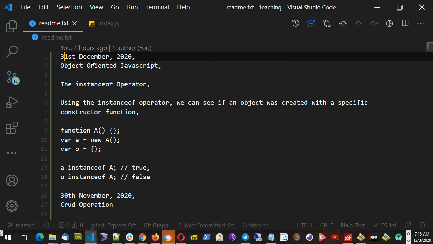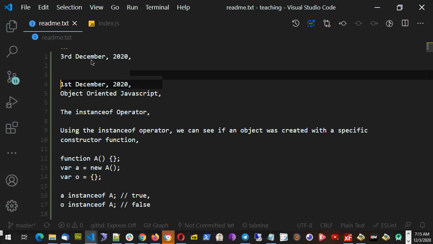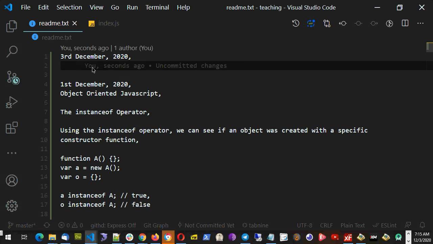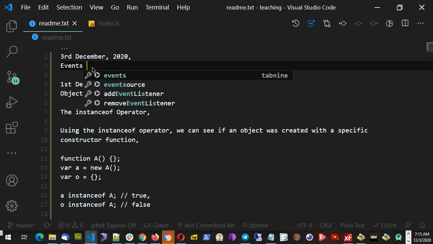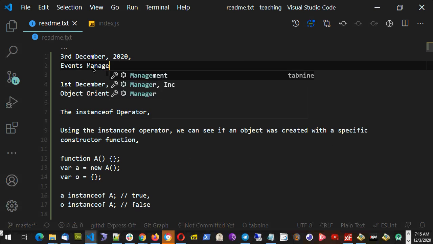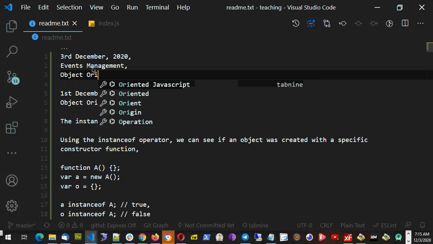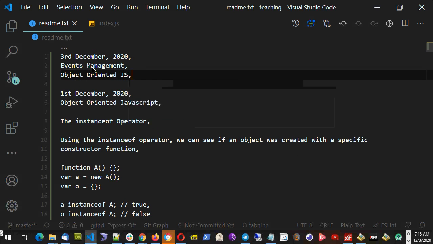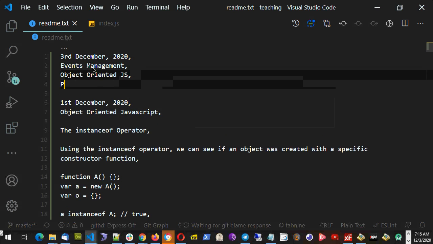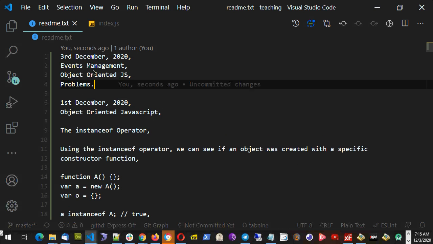Today is 3rd December. We'll start with our project events management, and then we'll do some object-oriented JavaScript, and if time permits, we'll do some problems. So these are the 3 things which we may do today.